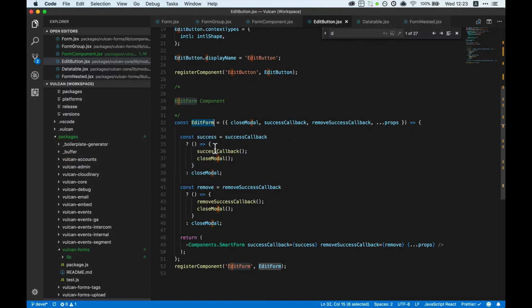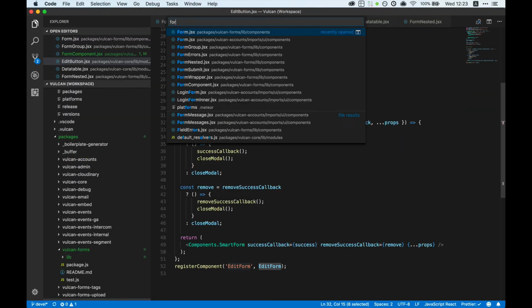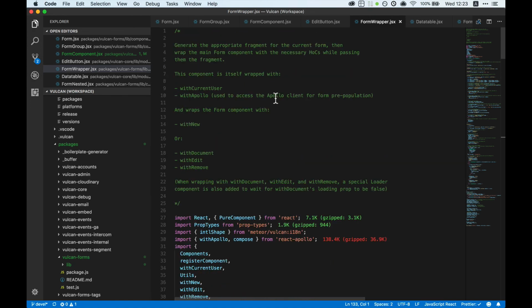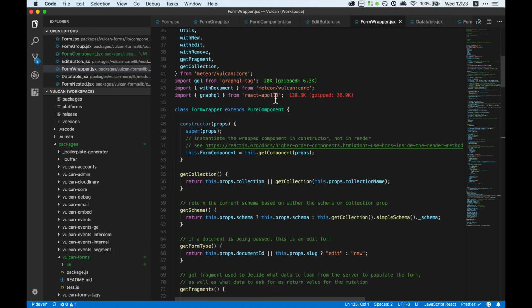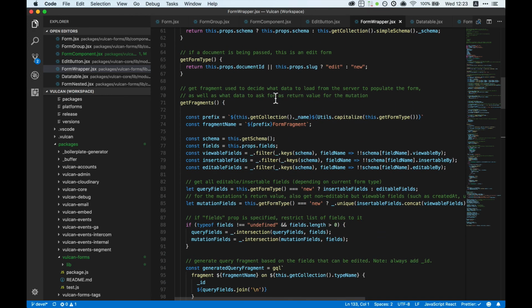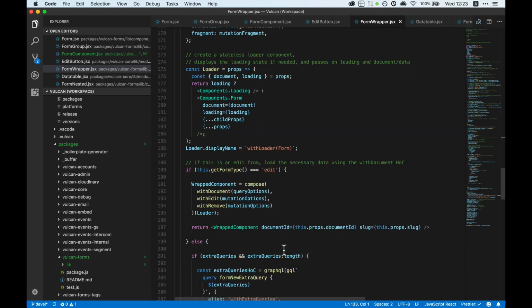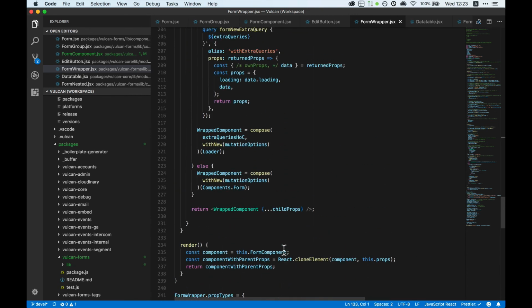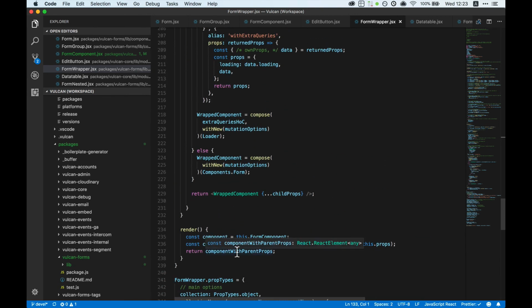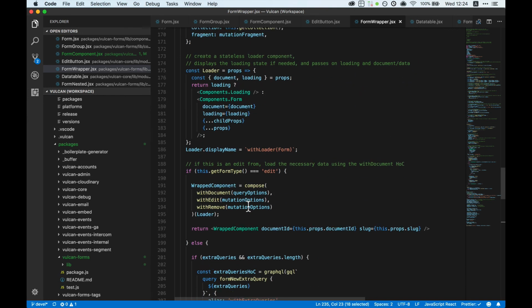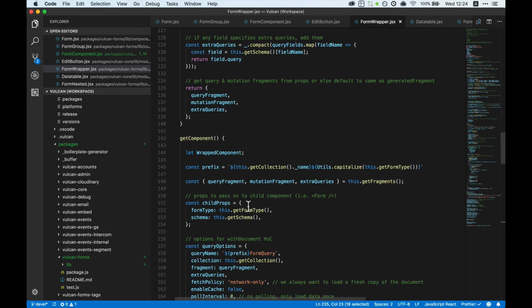So let's open the corresponding file in Vulcan. So what's going on here? The form wrapper, its role is to preload the data, basically. That's mainly what it does. So if we start at the render here, you can see the render itself is pretty simple. Component equals this.form component, give it some props, and then return that. The key here is that this .form component is the complicated part.